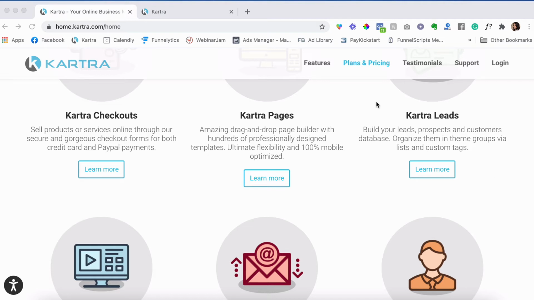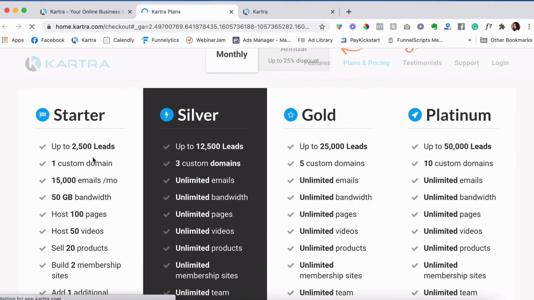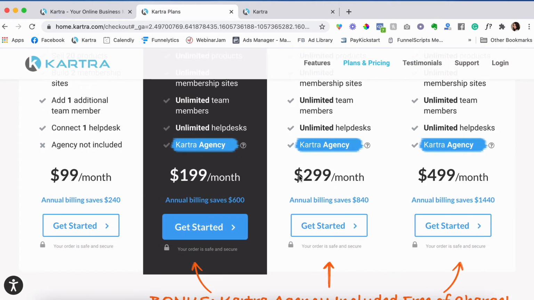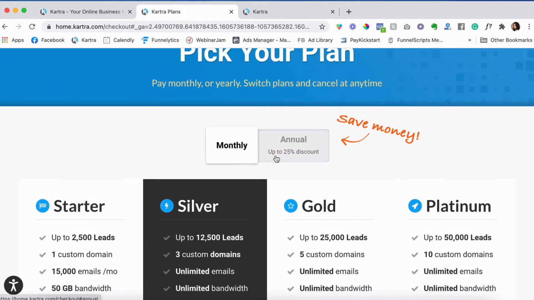So let's go over some plans and pricing, and I'm actually going to show you a little trick or a hack, if you want to call it that, how you can extend a trial with Kartra. So let's click on that. And here is where you would choose your plan. So this is the monthly plan right here, and you can kind of check out the prices for the monthly plan. And if you choose an annual plan, you get 25% discount. So if you want to pay a year in advance, this definitely saves you money.